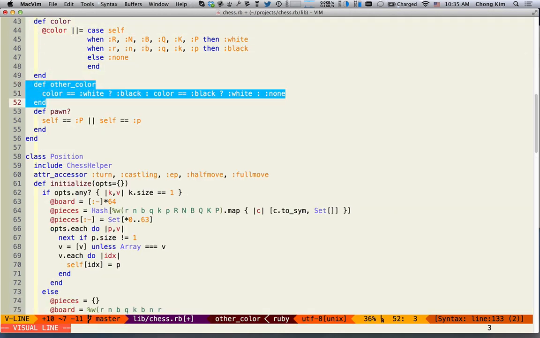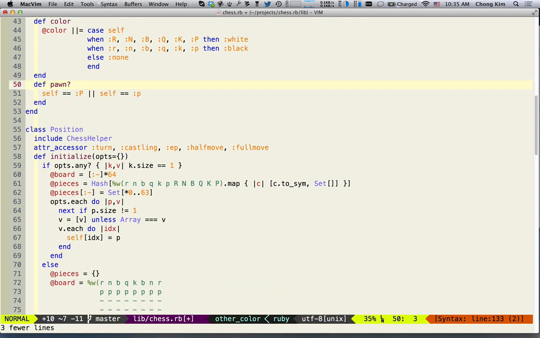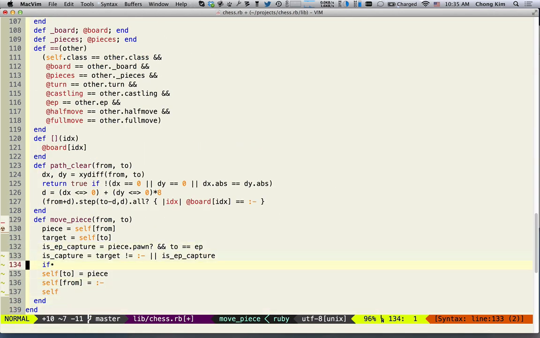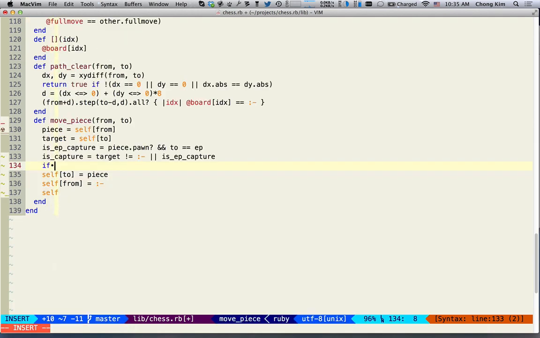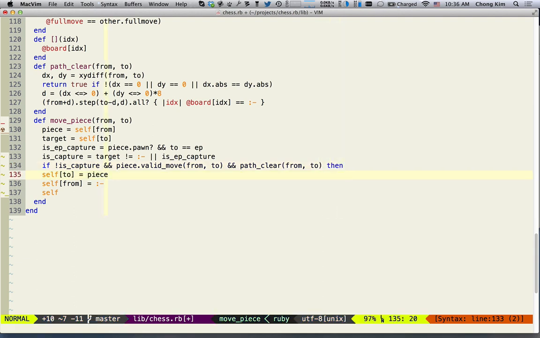We don't need this anymore, because we were trying to determine capturing, and we're doing it in a different way. Okay, so we're back here. Is it a capture? Actually, let's start with not a capture. If it is not a capture, then we have to check if it's a valid move from to. And then we want to make sure that the path is clear, path clear from to. Then we're able to make this move.